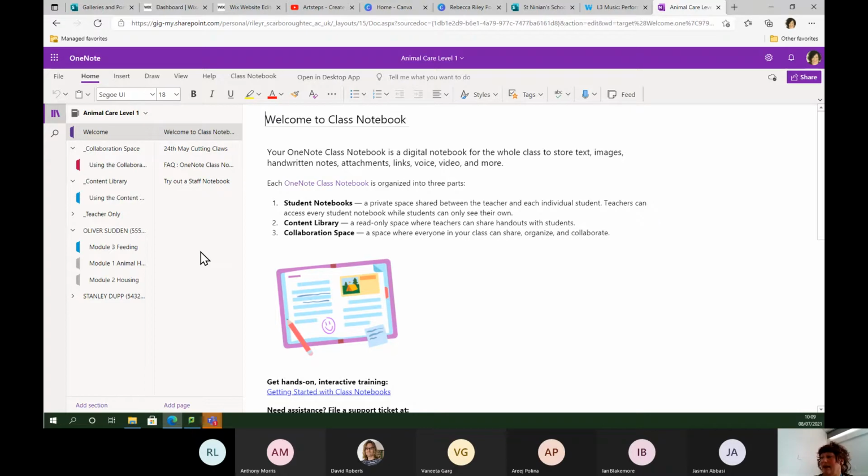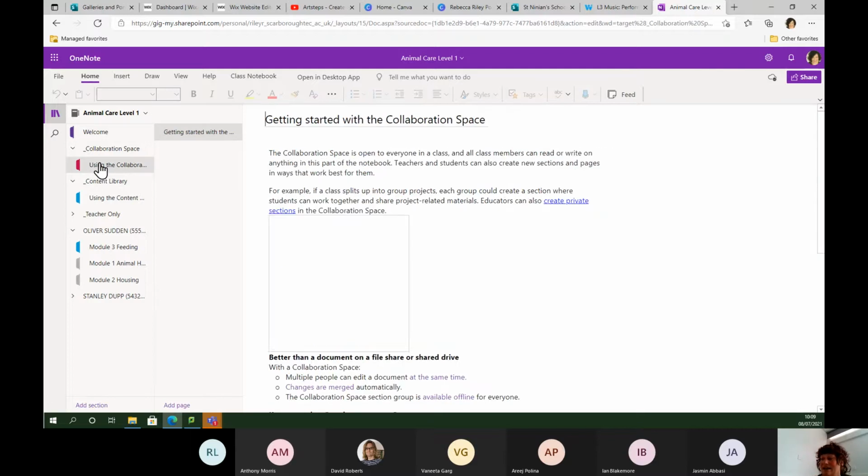When you get a Class Notebook, it will have a welcome area, which is just for the teacher to put some welcoming message in. I haven't really done anything there. A collaboration area. The collaboration area is editable and readable by both teachers and all students. So it is really a collaboration space.